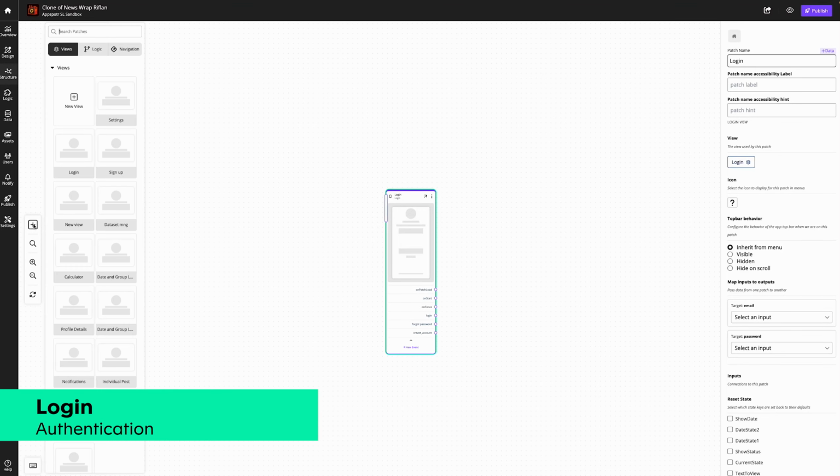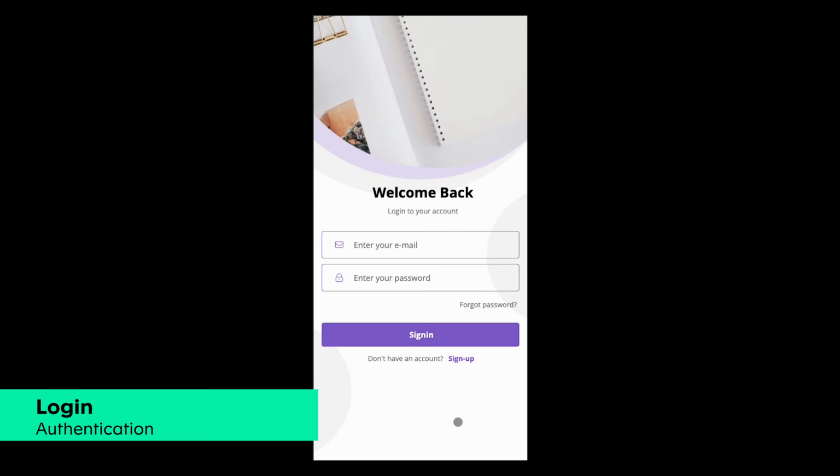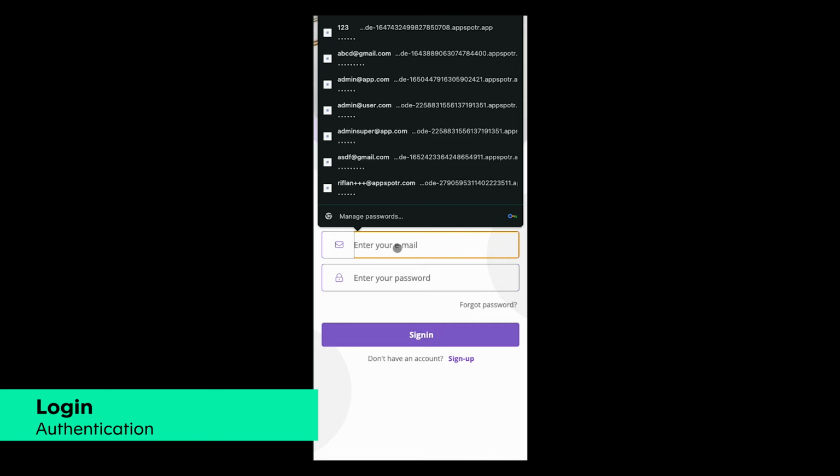The login block is an essential feature for authenticating users and ensuring secure access to your app. Imagine you have a fitness app that offers personalized workout plans, tracking features, and progress monitoring for users.